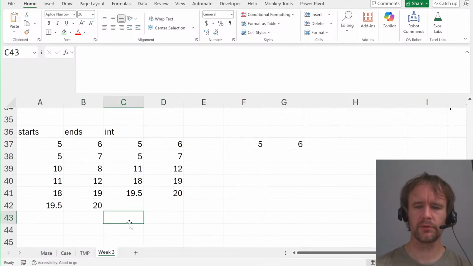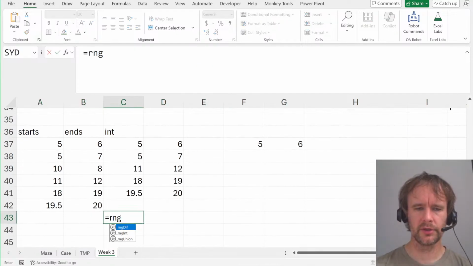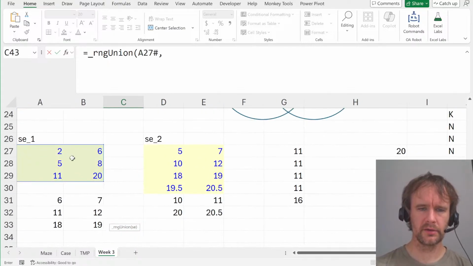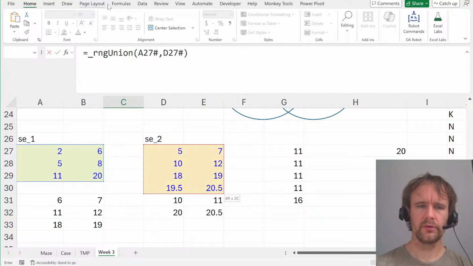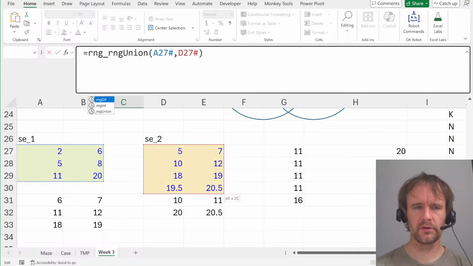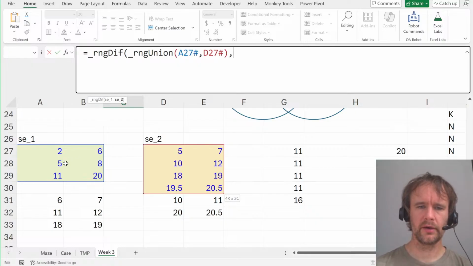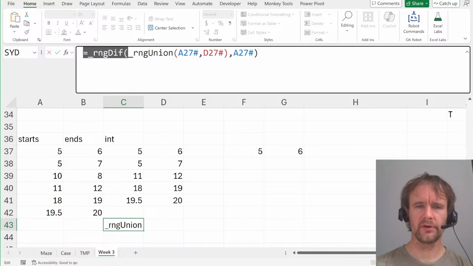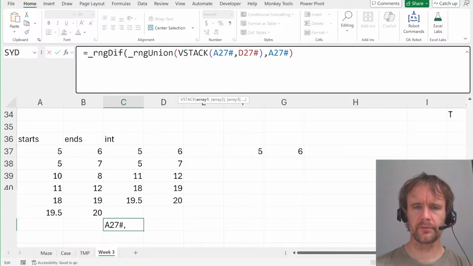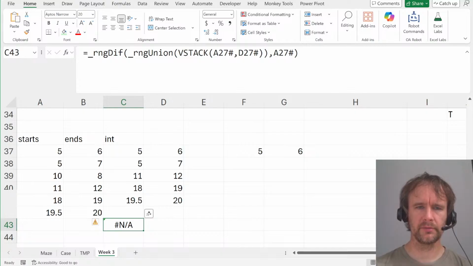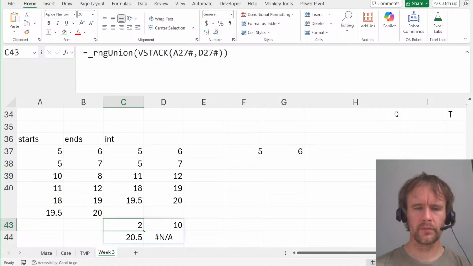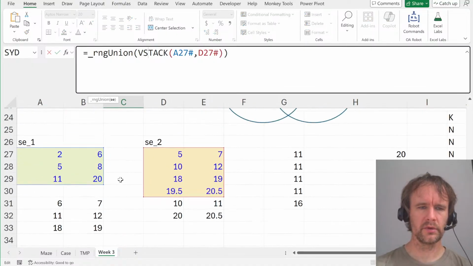I guess the other test would be I can do RNG union of this and this, and then I can do RNG diff of that and either of these. Oh, we didn't like that. Oh, sorry, of VStack, because this only takes one argument. My bad. Oh, I didn't like that anyway. Bother. What? 210, 25. What?